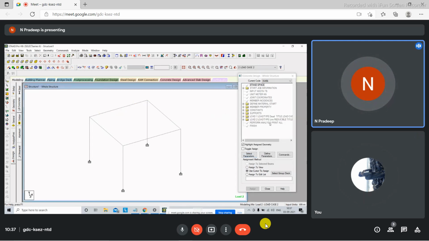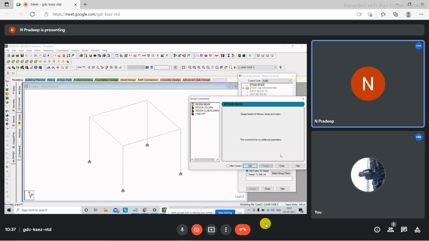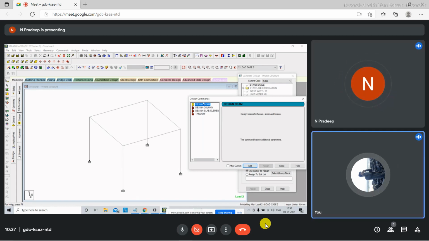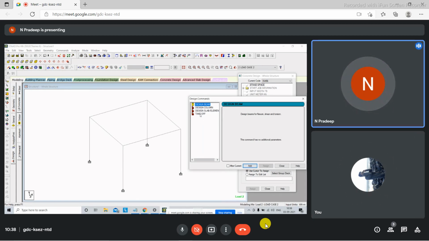Next, I have to give the commands to perform the design. So I'll go to commands here. This is asking me to give design commands to individual components. You have the beams, the columns, the slab element, and then you have takeoff. Here I'll give design beam first and add that command. After that, I have the design column command. You'll select that and click on add here. So you have design beam and design column, and then finally you have takeoff. You'll select that and click on add here.